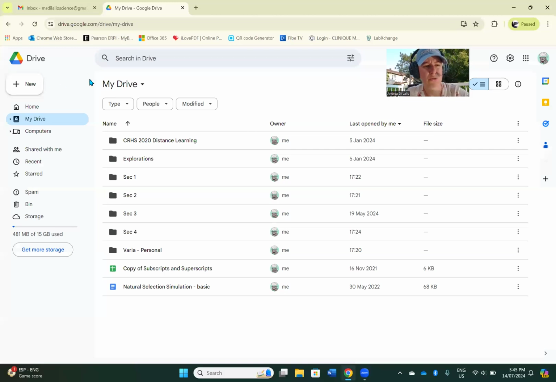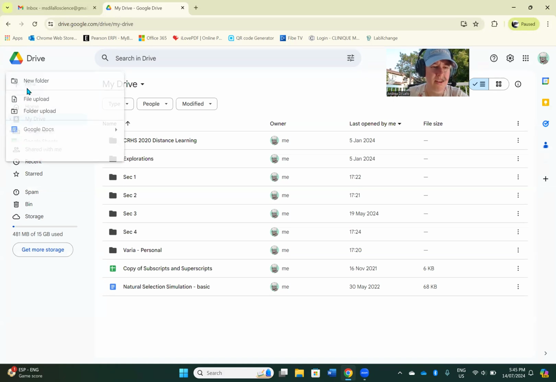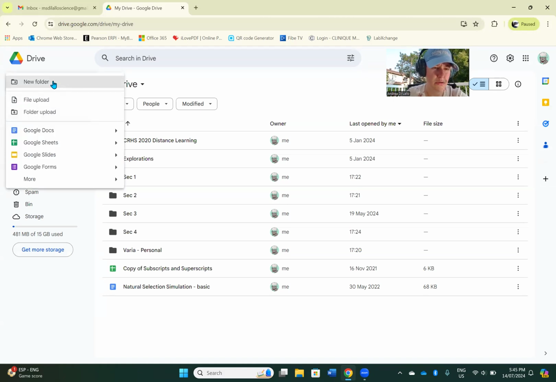Right to the left of the Drive logo, you'll see this button called New. When you click on it, you see all of the things that you could create. Folder, and underneath that, Google Docs, which is very similar to Microsoft Word, but it's the Google version of it, and documents are going to be saved on your Drive. Google Sheets, which is very similar to Microsoft Excel, same thing. Everything is saved to the Drive. Google Slides, which is very similar to PowerPoint, and then Google Forms. We'll talk about Google Forms a little bit later in another video.